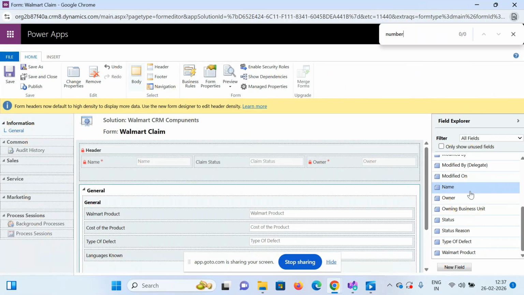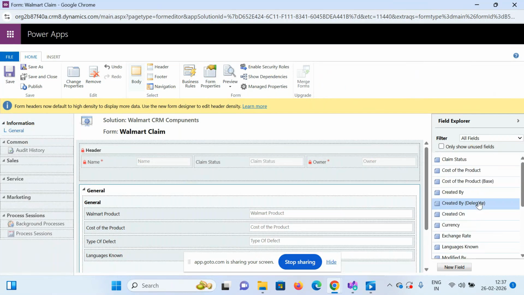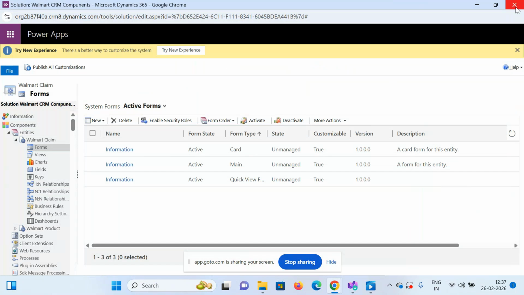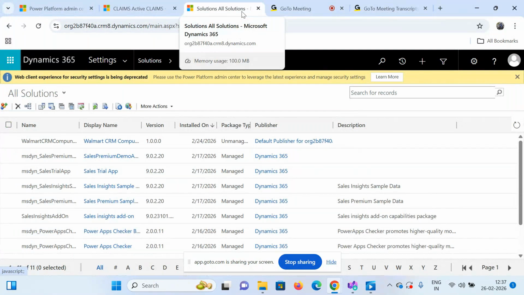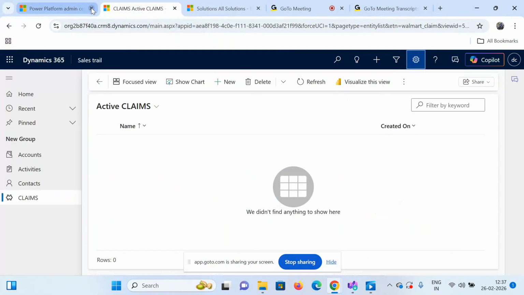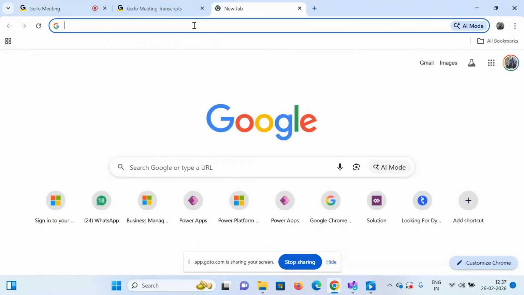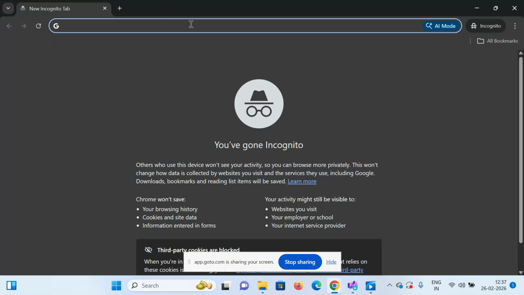Okay, looks like there is some issue with this trial instance. Okay, do one thing. What you'll do, you'll close all the tabs. Leave everything. Close this also. Wait. Don't close this, if you close this, your meeting will also close. Yes, yes. So close all the CRM tabs. Okay, do one thing. Open incognito mode. So here log into CRM.